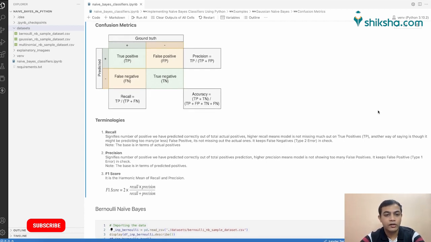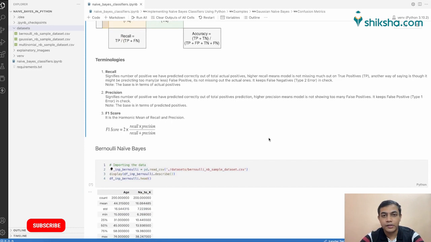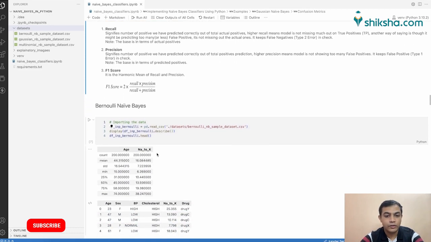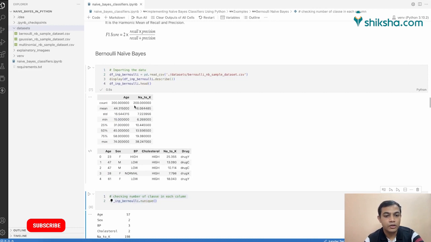So with the understanding of the confusion matrix and the different metrics that we can use to evaluate your classification score, like recall, precision and F1 score, let us move to the next classification model, which is Bernoulli's Naive Bayes. For this, again, I have one dataset. I will just import that and see its description and the initial data. Over here, we have these particular columns, which state the age, gender, whether they have blood pressure or not, the cholesterol category, their sodium to potassium ratio, and the drug that they used.